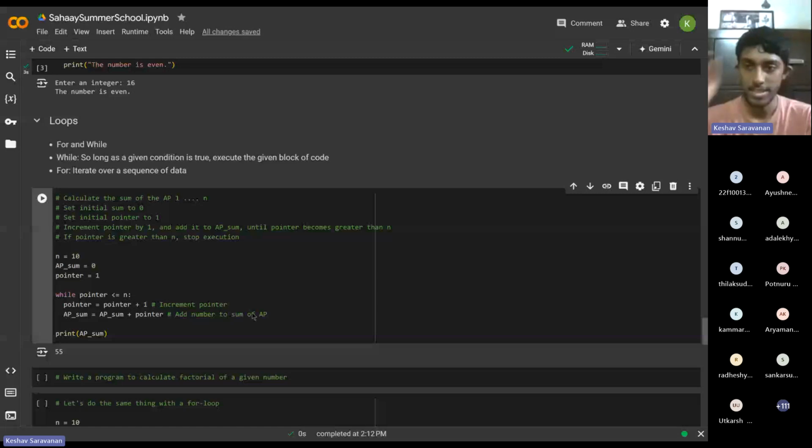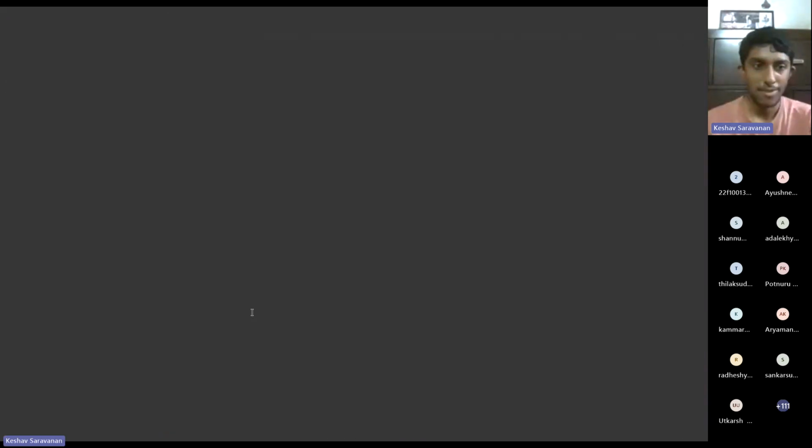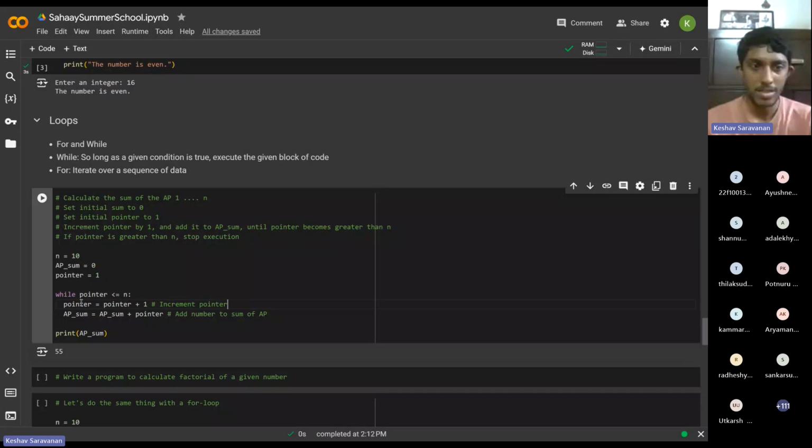Okay, Sudeshna, you cannot do pointer plus plus in Python. That is invalid. Python does not support that notation. So yeah, if I did pointer is equal to pointer plus 1 before I started adding the sum, look here, pointer is initially 1. And then when I start off the loop itself, I'm making it 2 by incrementing it. And then only I'm adding it to my AP sum. So first AP sum will become 2, and then 5, and then 9, and so on.